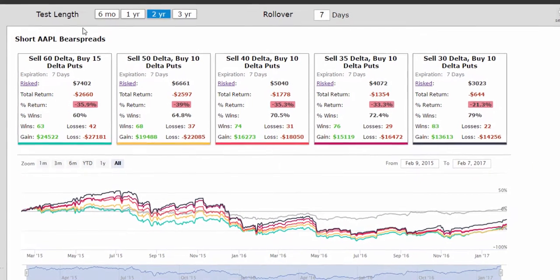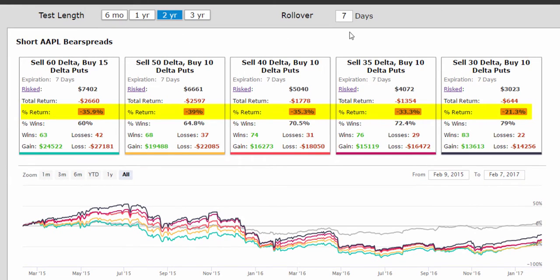It looks like selling a put spread in Apple for the last 2 years, every 7 days, has been a loser across the board. And this is where 99% of traders stop. They assume that selling a put spread in Apple has been a loser. This is where they're wrong and you're right. Let's remember this negative 21.3%.